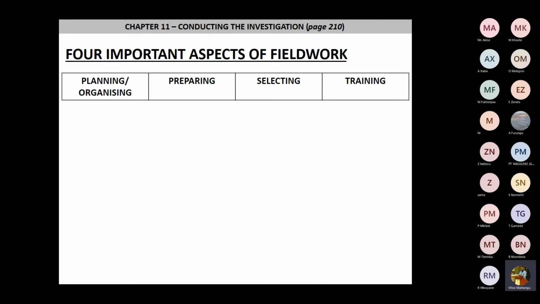You will see on the next page, if you can highlight, we've got 4 important aspects of fieldwork. The first one you will see starts on page 245 in the beginning of the chapter, number 1, planning the fieldwork. On page 247, that's number 2, preparing the fieldwork, and selecting the fieldwork on page 248.